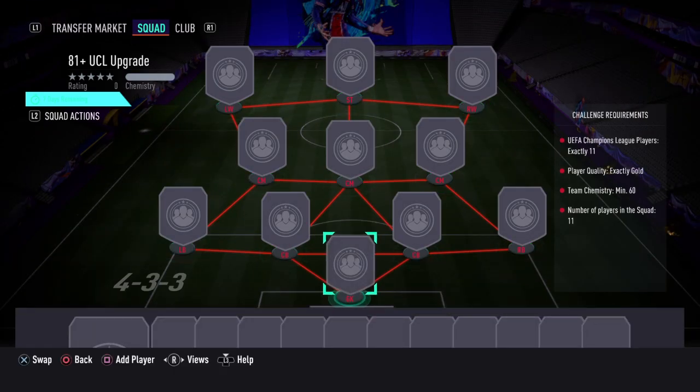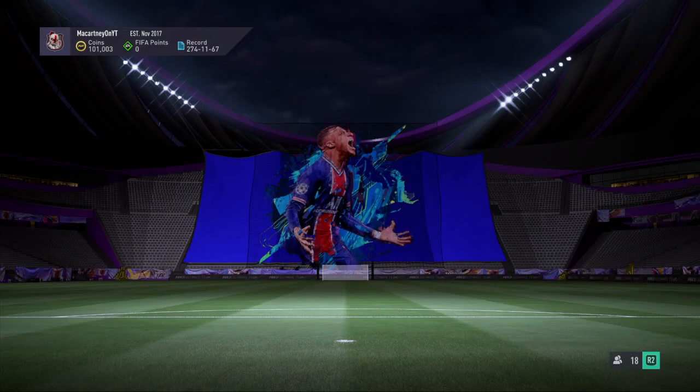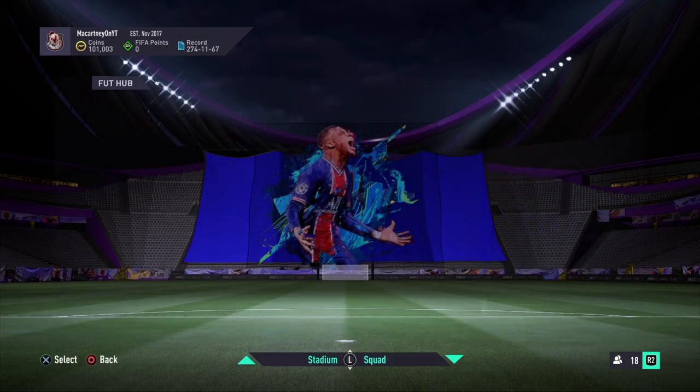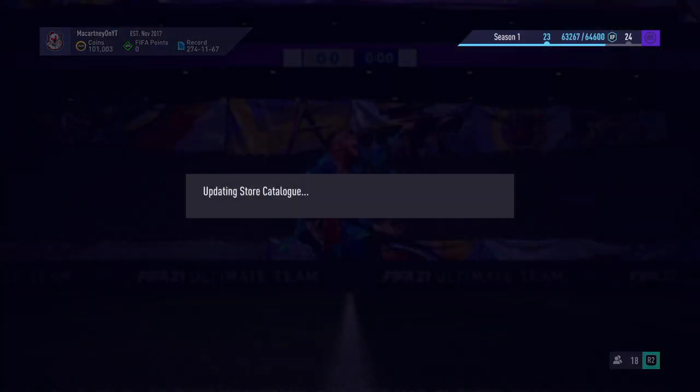And you need to obviously submit 11 rare players to do this, exactly gold, player quality obviously it's all rare, and 60 chemistry, so it's quite easy to complete. Players haven't gone up too much on the market, so again, it ain't too bad, but we will see here out of these 11 packs if I do manage to get lucky.